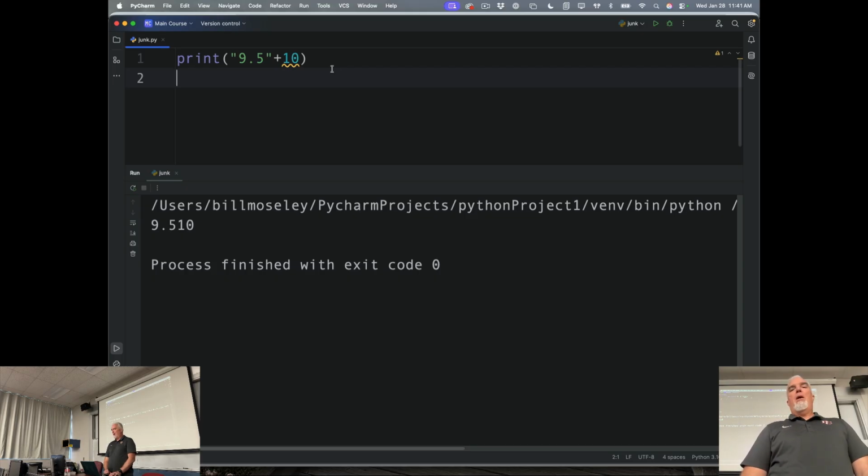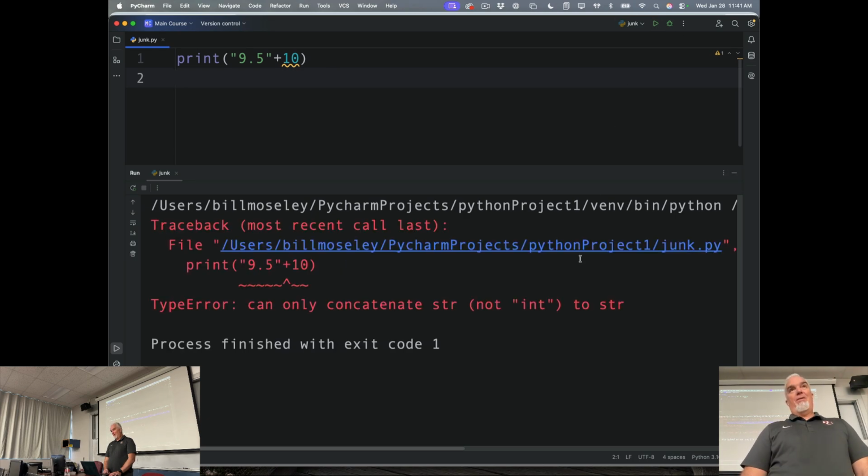9.5 as a string plus the integer 10. What's it going to give me there? It's going to give me an error because Python doesn't know what to do when I have a string and I add a number to it. Now, this sort of makes sense to us on some level, but it's the same thing for Python as if I'm saying Bill plus 10. It doesn't make any sense. It's just a list of characters, and you're asking me to add the number 10 to it. I don't know how to do that.